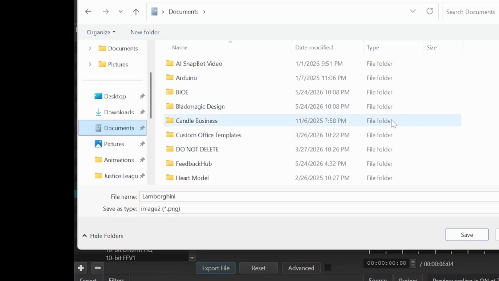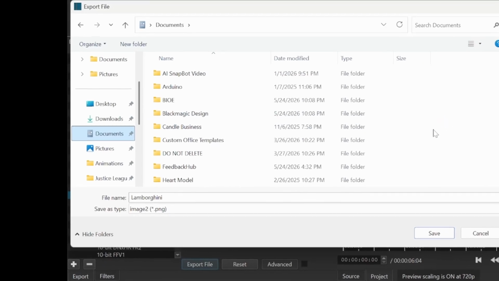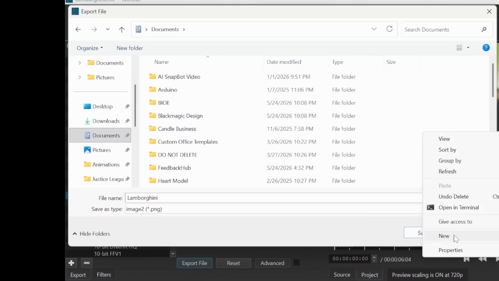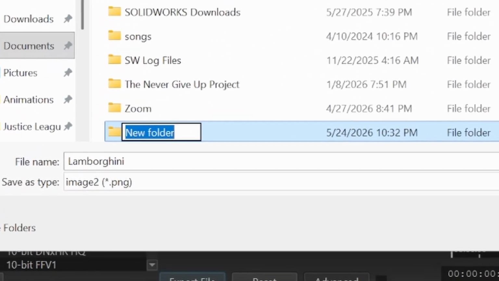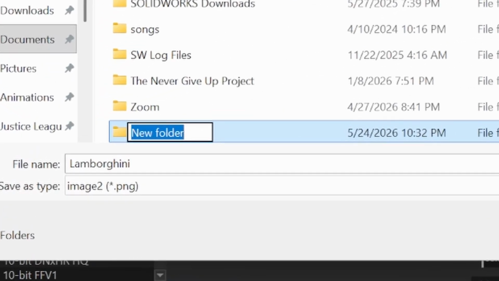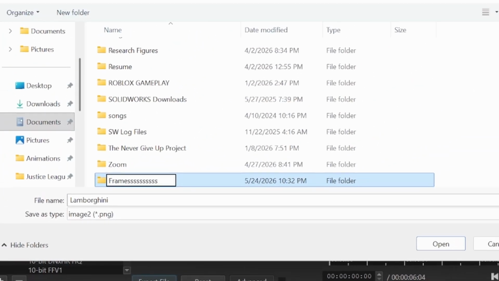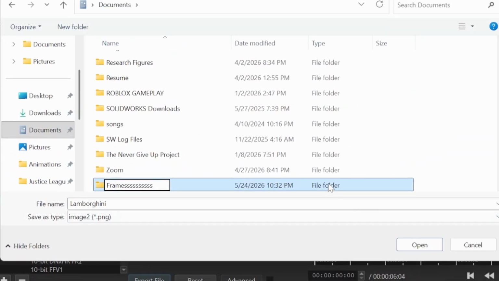But anyways, then what you want to do, and this is very important, is right click right here by this empty space. So right click and then click new and then folder. And then this is going to be the folder where you're going to store all your frames, and you can name it anything you want. I'm just going to name it frames. And then you're going to want to click into this folder.